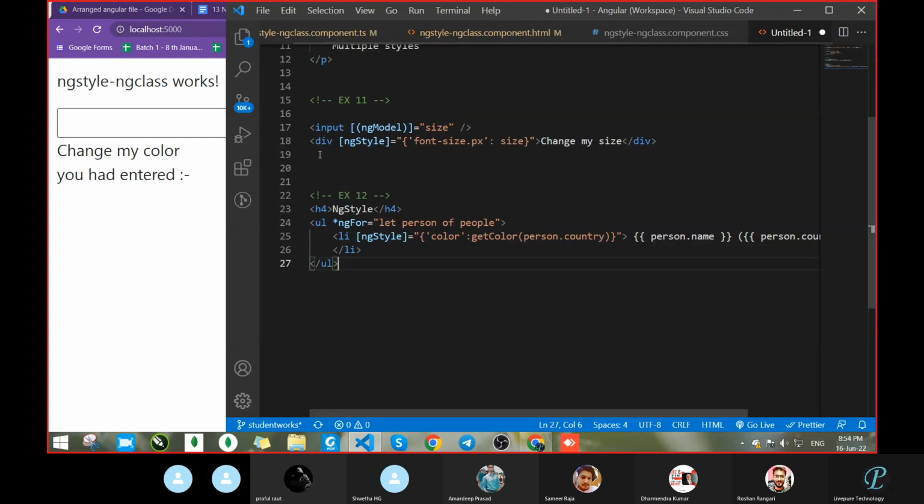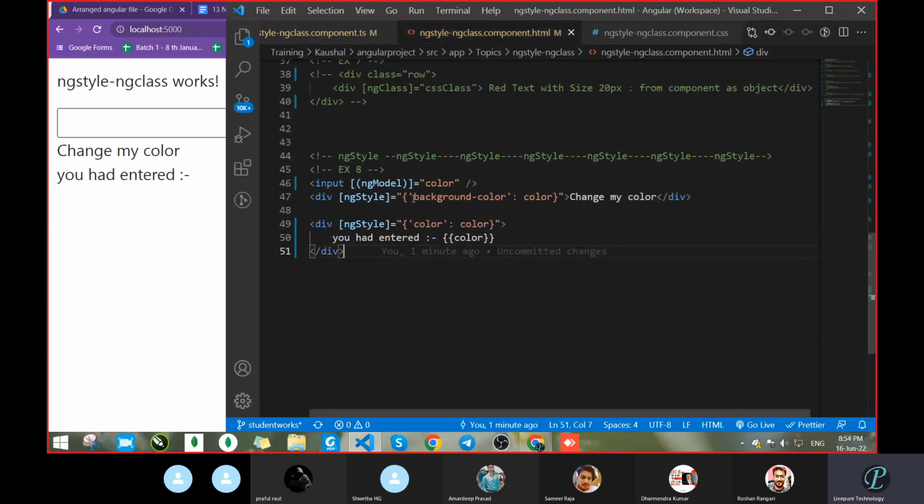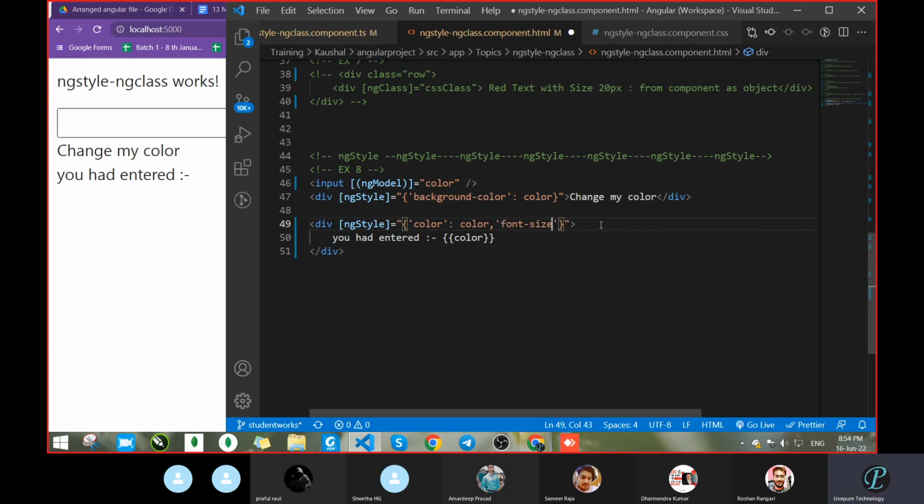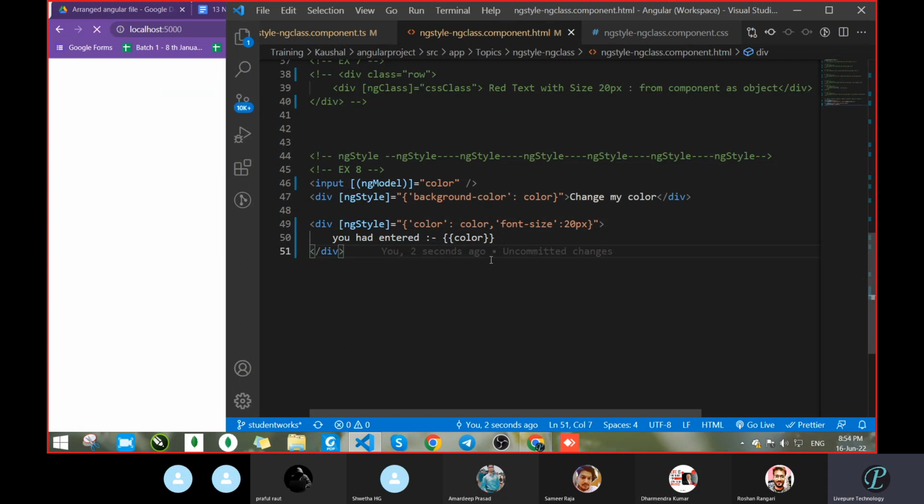Sir, in this style, do we write the value only as an object inside, or not? See, actually this is not an object. These are curly braces, and inside that we have to pass all the values. Suppose now I want to pass a different property, the font size. Then here we will pass 20 pixels. So always we write the data inside the curly braces, and then pass the property and value. Okay, this does not belong to an object.